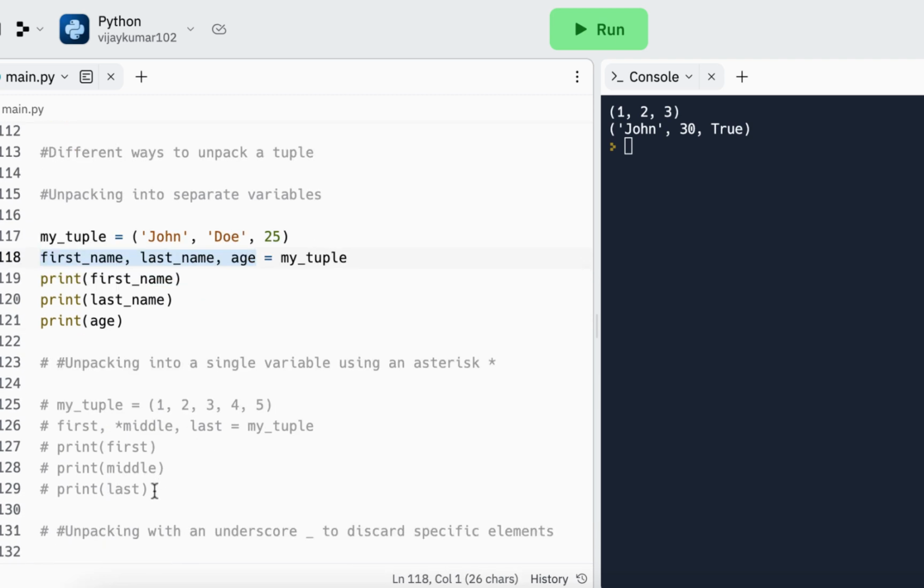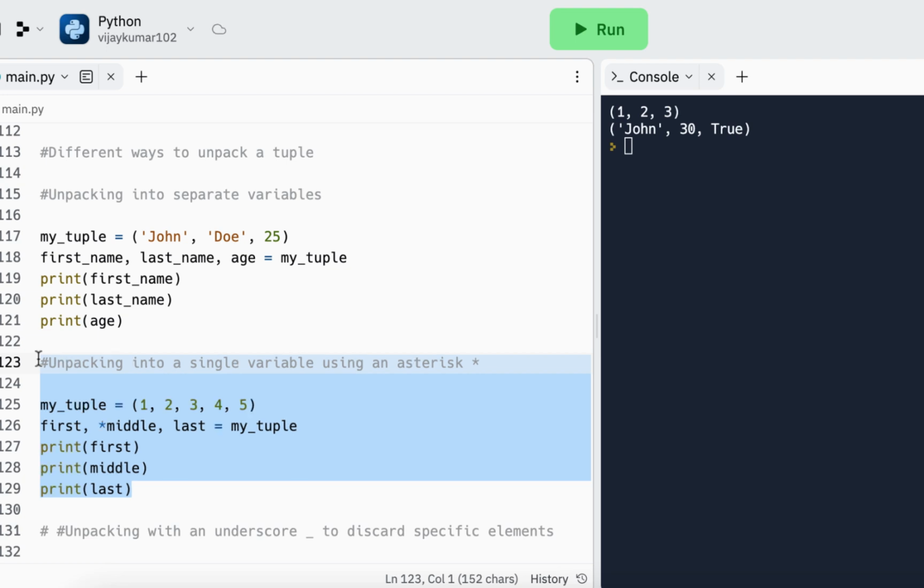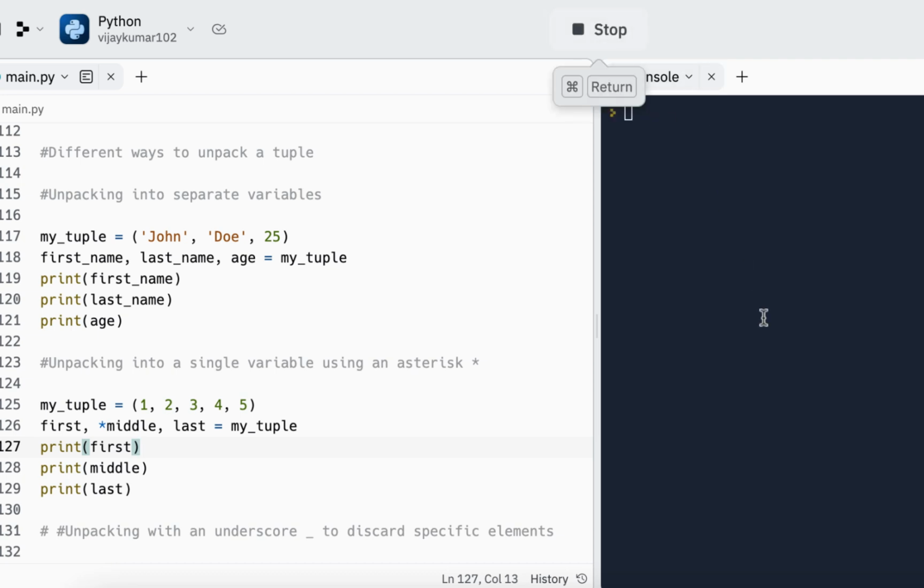So that is one of the examples here. Here I have 5 elements, but I have 3 variables. So we can use this star notation. What will happen is the first element will go here, then the last element 5 will go to the last variable, and whatever you have in the middle, those many elements will go here. Okay, so let's run this one and see.